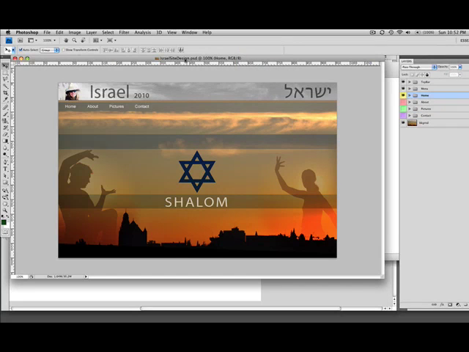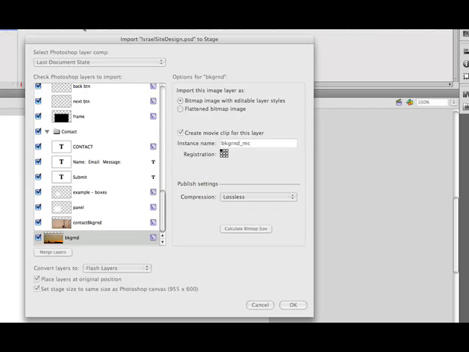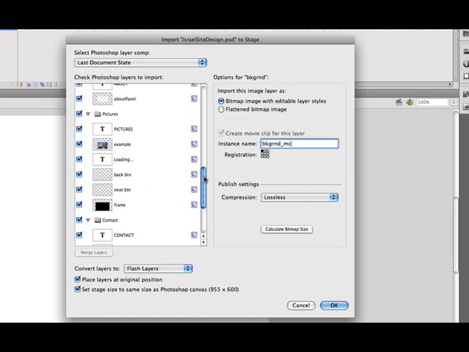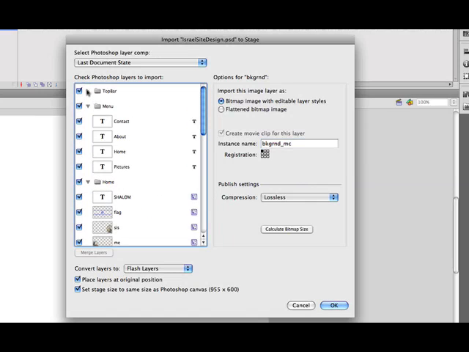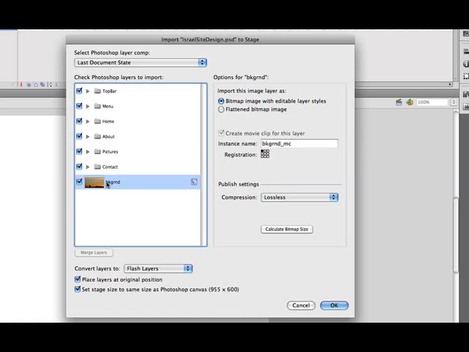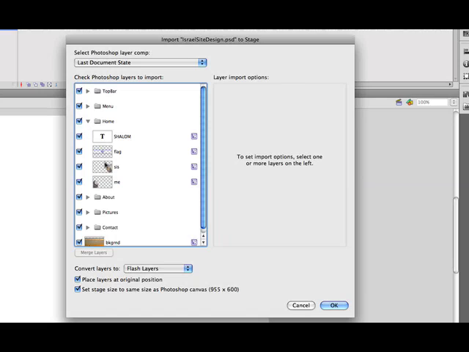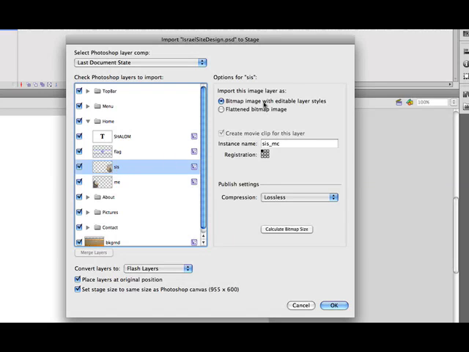and then in Flash, which we'll toggle to now, I did the file import to stage, and I've already gone through all of the different areas. Here's the top bar, menu, home, about, pictures, contact, and the background. And I brought them in and I tried to make them editable. And if we take a look at the menu, I left those as just editable text. But in most situations, here in the home, anything that's sophisticated like this, I went ahead and made it a bitmap image with editable layer styles, and then I named the movie clip instance.